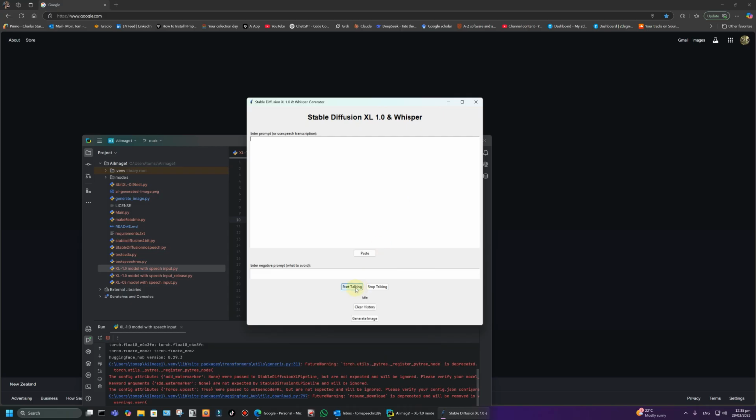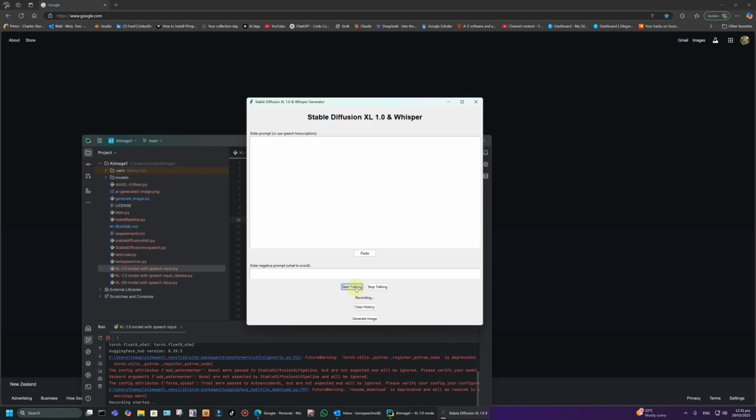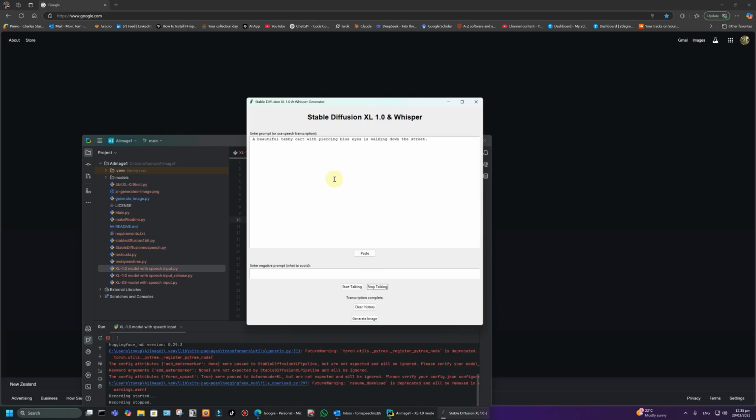I'll just start talking, and I'll do one of the images that's the most popular on the internet, so I know it's good at this, which is cats. So let's do a cat, see what it does. A beautiful tabby cat with piercing blue eyes is walking down the street. So it's actually put cart there, so it'll be interesting to see whether it thinks it's a cart or whether it sees it's a cat.